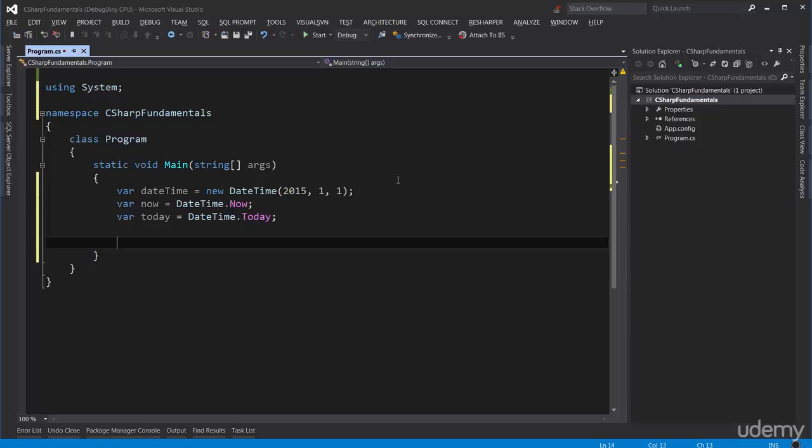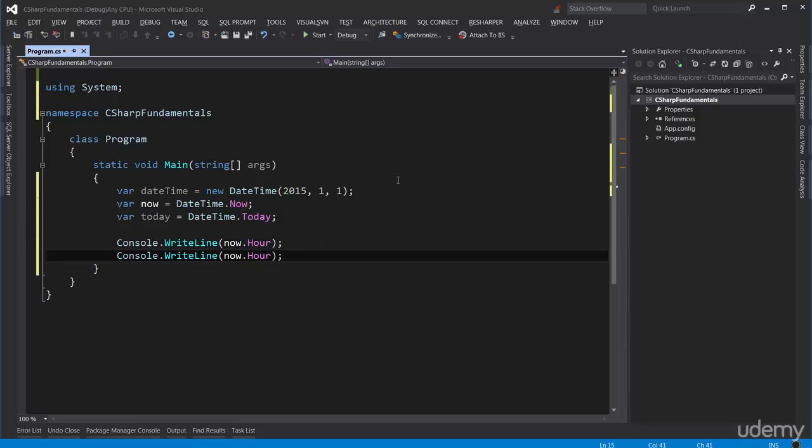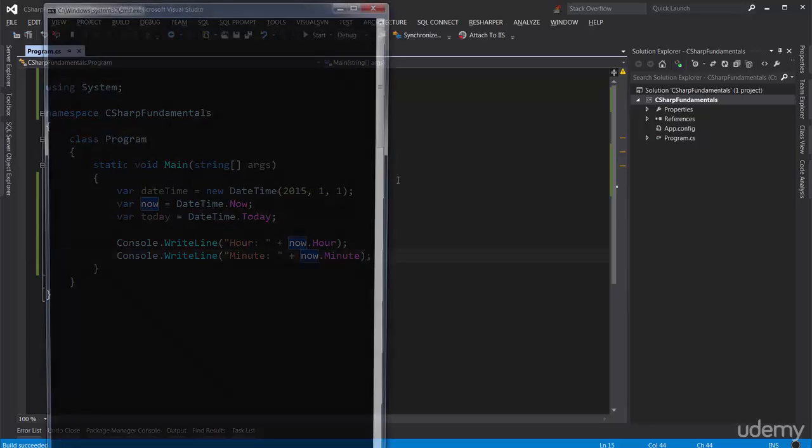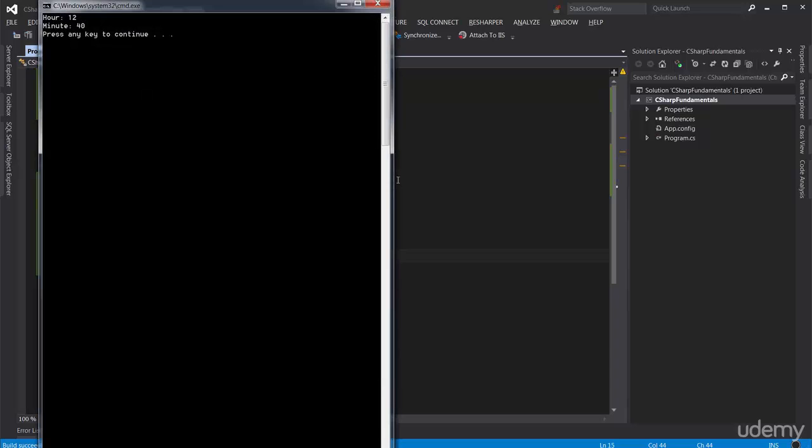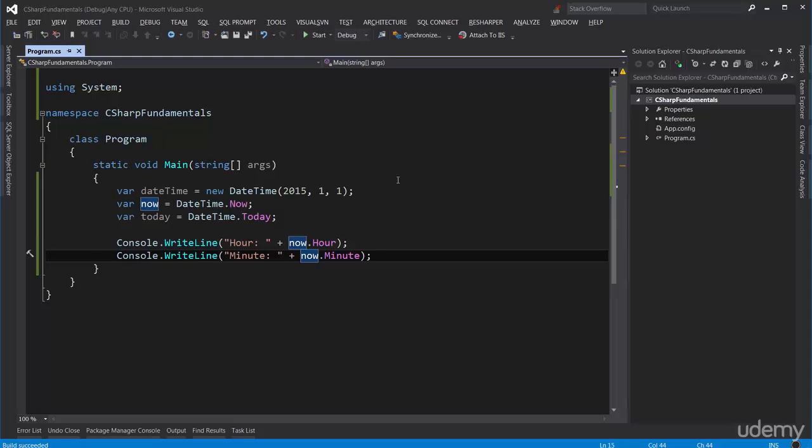Now that we have a DateTime object, we can access its components like year, month, day, minute, hour very easily. So here is an example. now.Hour or now.Minute. So let's put a label next to it. And run the application. So currently it's 12:40 p.m. So there are a bunch of properties that you can access. I'm not going to go through each of them because I don't want to waste your time, but you got the point.